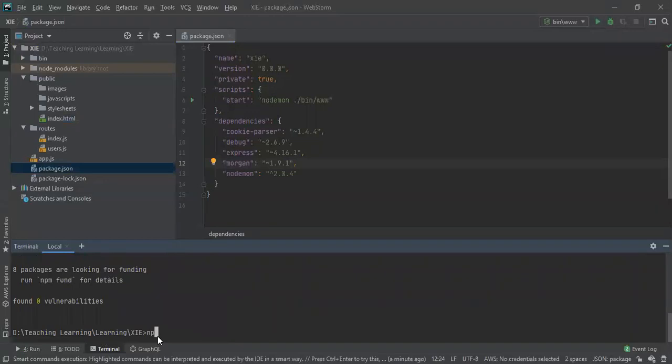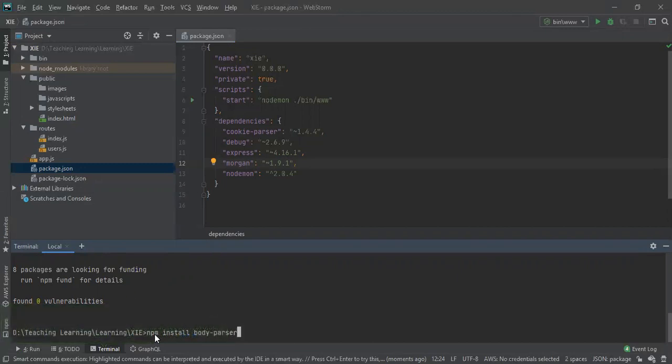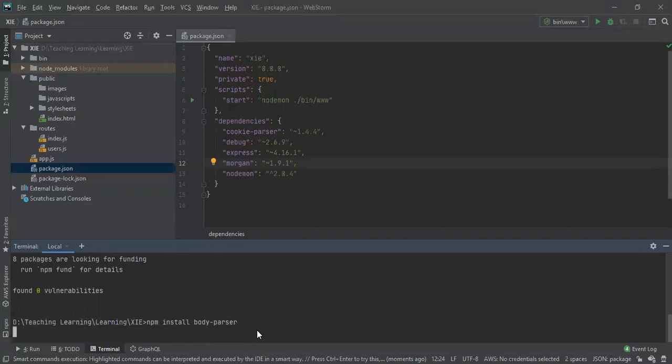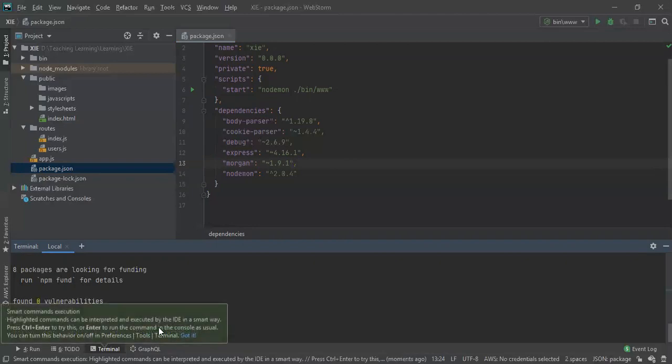The second thing that I'm going to install is body parser. So npm install body-parser. It will install body parser, which we will be using for parsing the parameters out of the body of the HTTP protocol. So it's installed. You can see here body parser is installed, and finally the thing that we need is Mongoose. So we'll install Mongoose for MongoDB database operations and all.